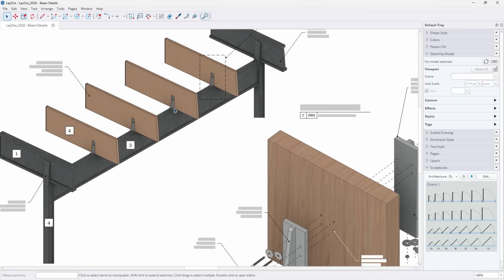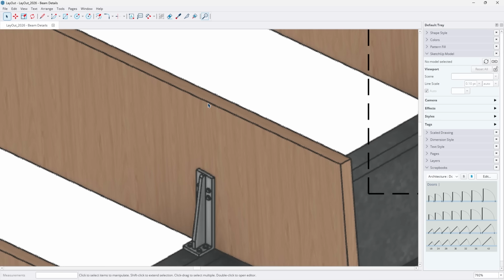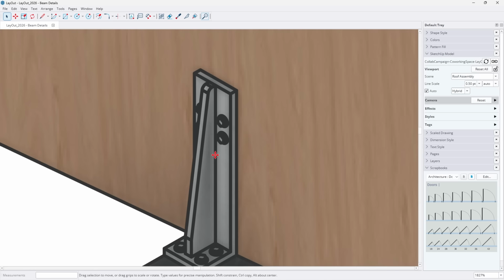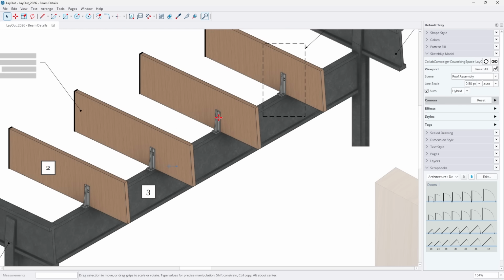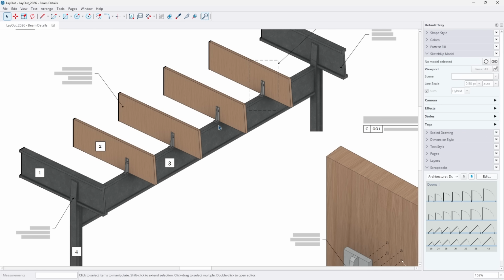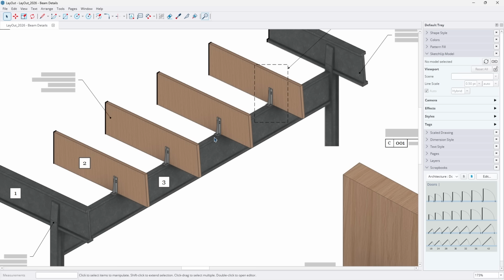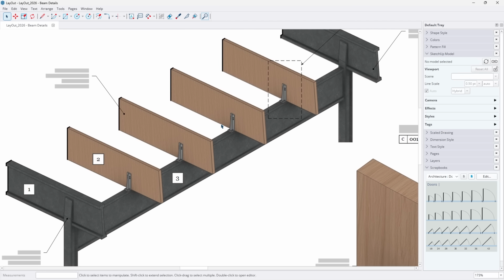I'll show you changing it. You'll experience the difference when you do it on your own models or your own documents here, but I'll just switch this to hybrid and you can see how snappy it is to get that nice clean line work. So we've seen up to 2 times performance improvements based on our internal benchmarks. Check it out for yourself and see how much faster vector and hybrid rendering are in LayOut now.